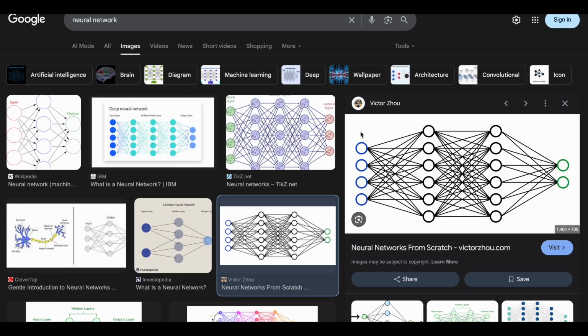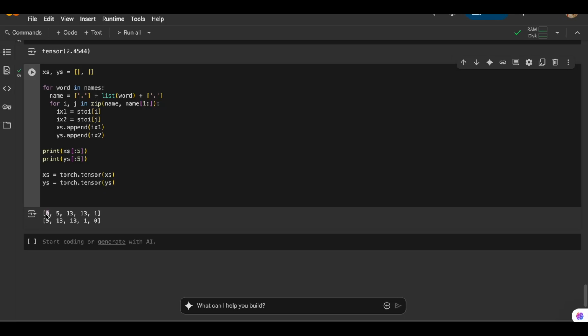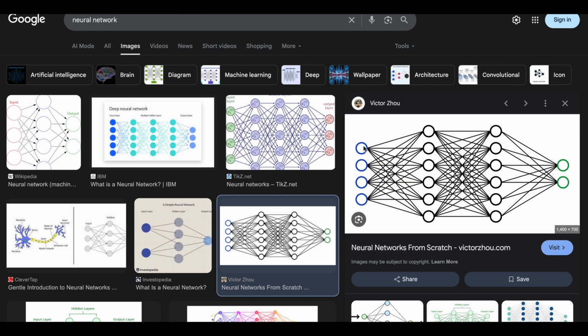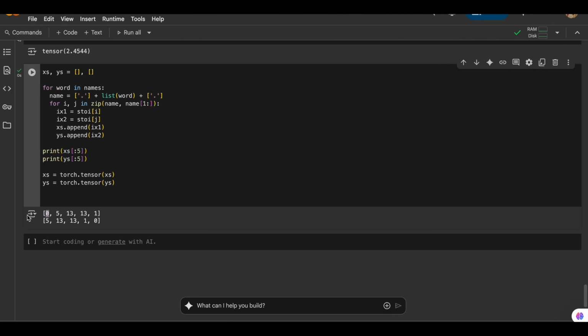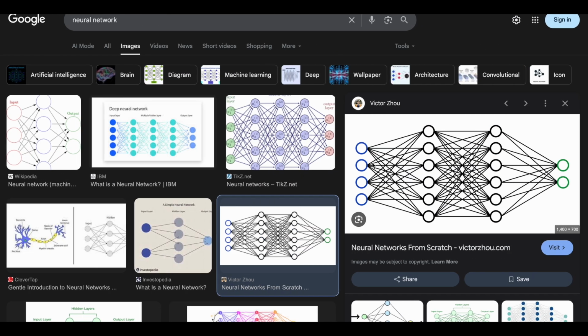So let's imagine here that there are 27 of these blue circles and 27 green circles. That is because there are 27 inputs and 27 expected outputs. So when the input is 0, basically dot, we expect 5. Inside the neural network, when the 0th blue circle is on, let's imagine this is filled, we expect the 5th green circle to be filled. When the fifth blue circle is filled, then we expect the 13th green circle to be filled. That is how our neural network should work.